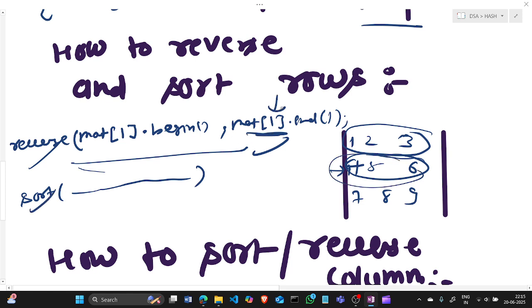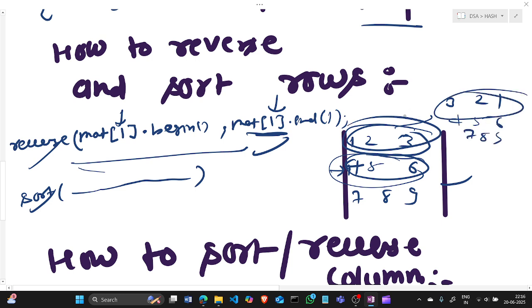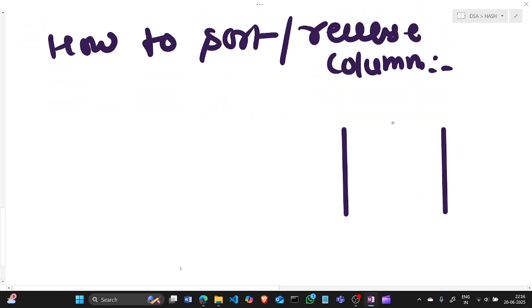We can put the row number here, so we can reverse. So it will become 3 2 1. If we reverse 4 5 6 7 8 9, we reverse the first row. So how to sort or reverse a column? Okay, how to sort and reverse a column is a tricky point.